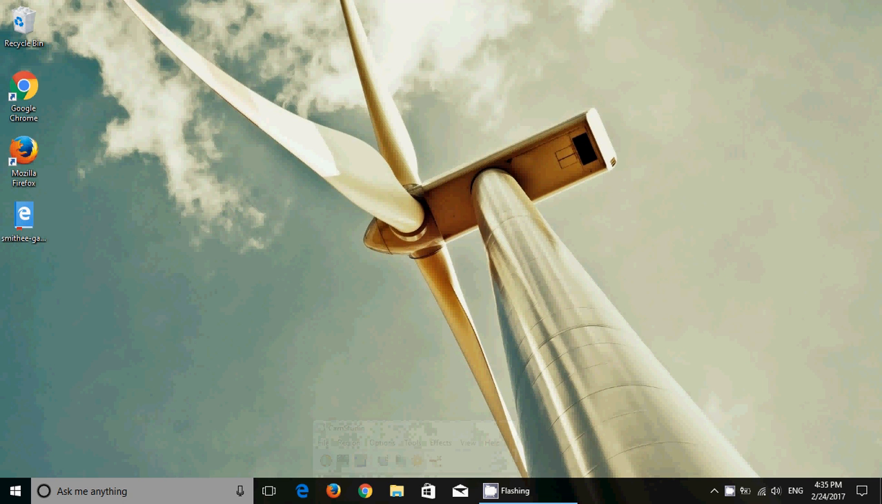The latest build of Windows 10, build 15042, was released today, February the 24th, on a rare Friday release, and it's a very interesting build for several reasons. There are a few things we will talk about.